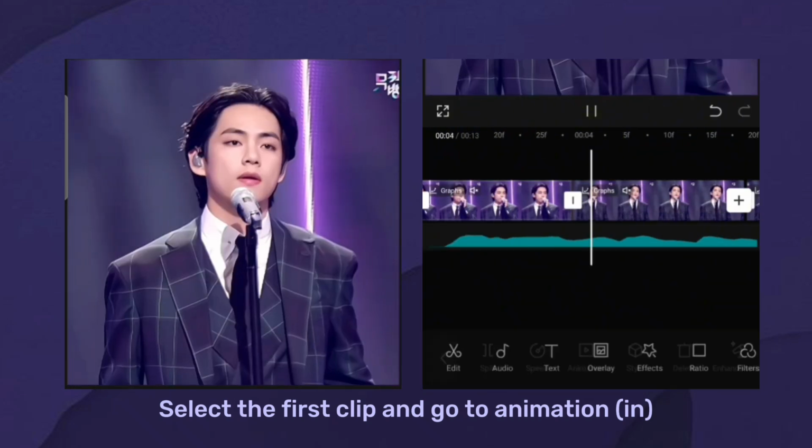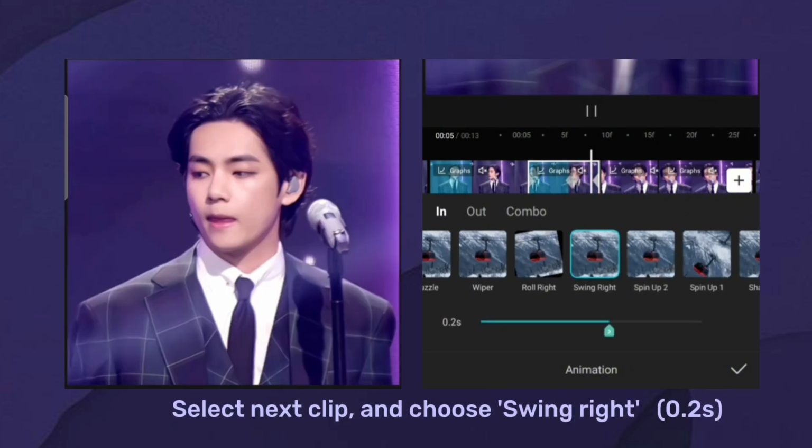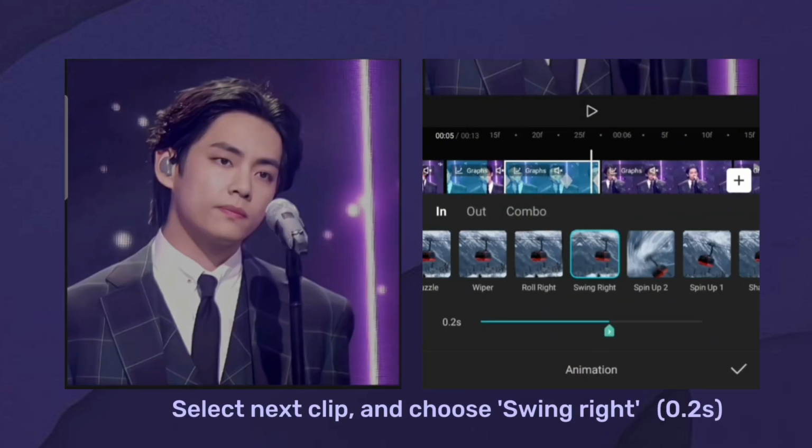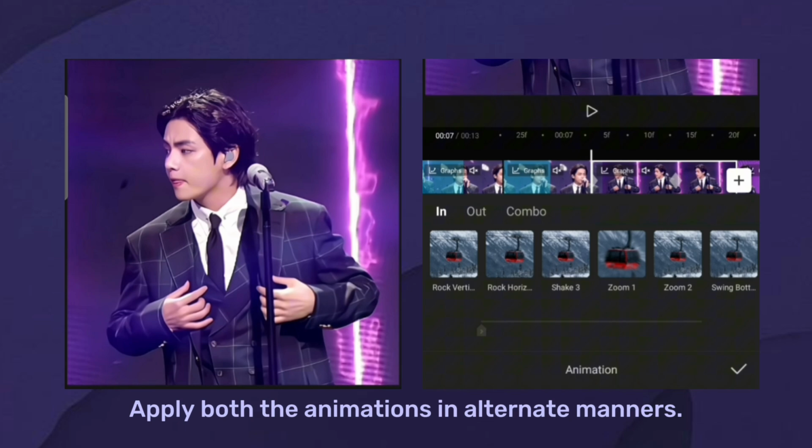Select the first clip and go to Animation. Select Swing Bottom. Select the next clip and choose Swing Right. Apply both the animations in alternate manner.